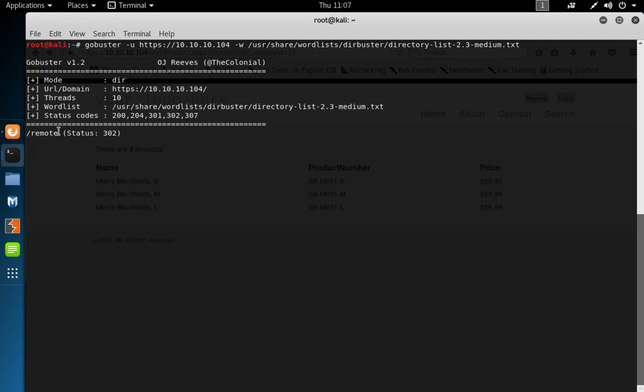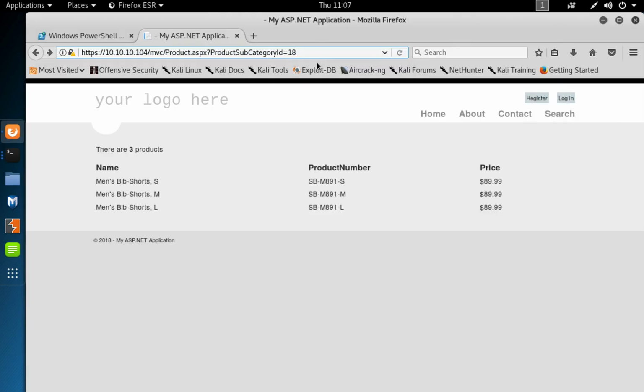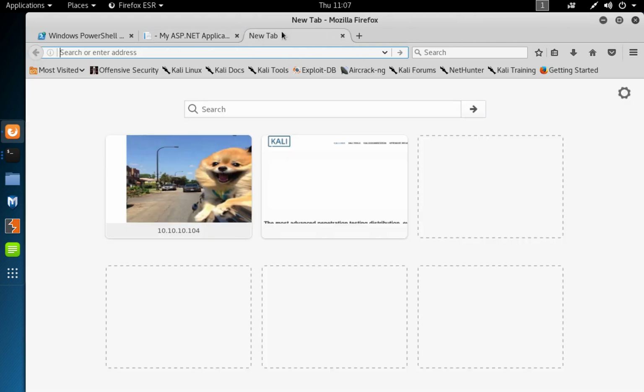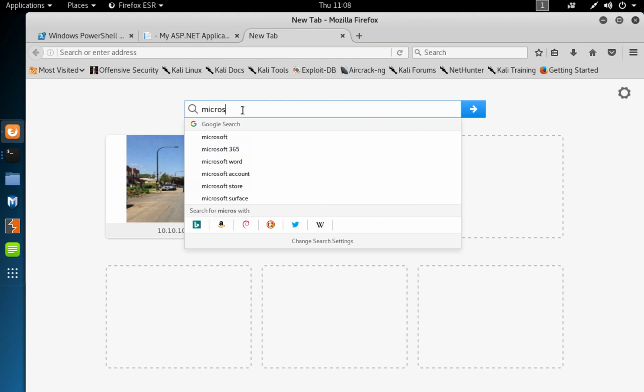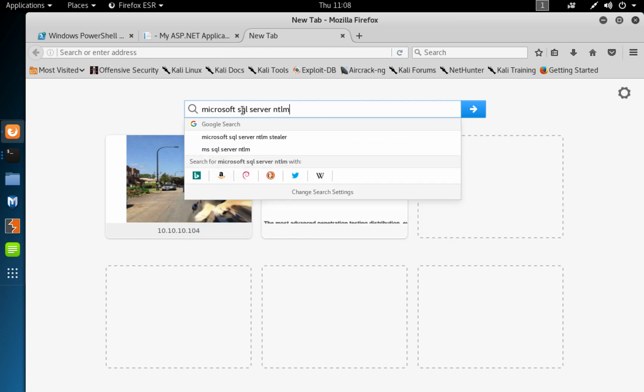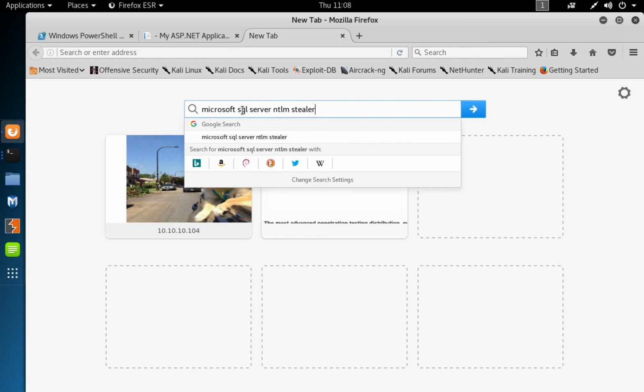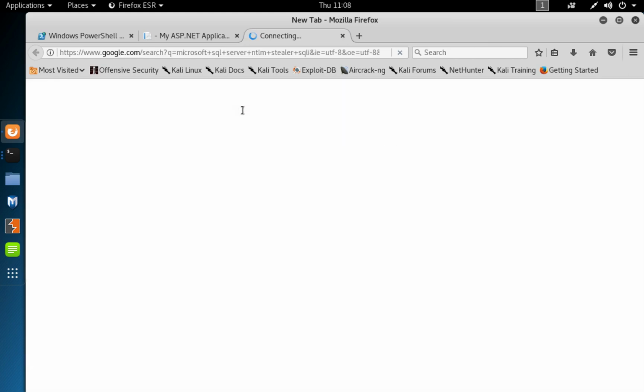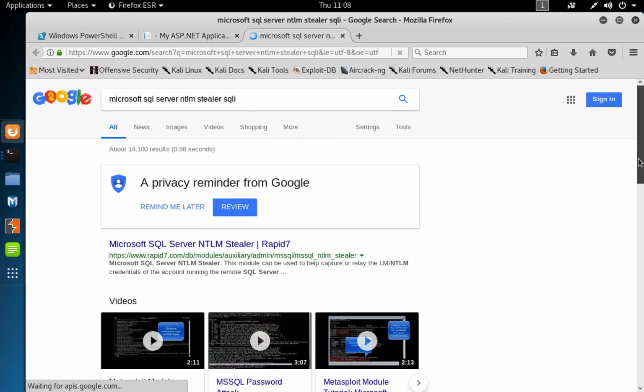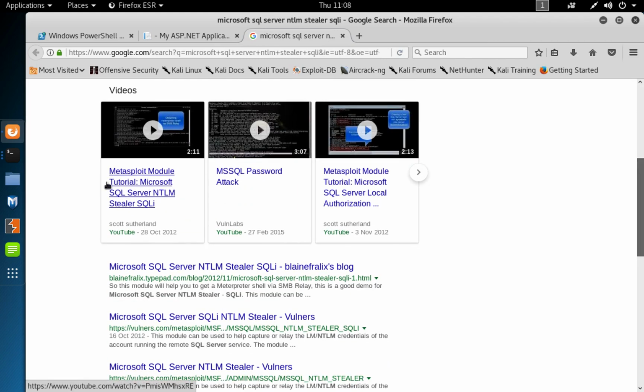So let's go back to our enumeration. You can see remote has been found, which is one of the ones I mentioned. So we'll just leave that, and the other one should pop up any minute. So what I did next was to do a lot of Googling, and I came across Microsoft SQL Server NTLM Stealer, which is a sort of SQL injection that allows you to steal NTLM credentials. There are actually some very good videos. I think this one by Scott Sutherland is a very good one to see how it works.